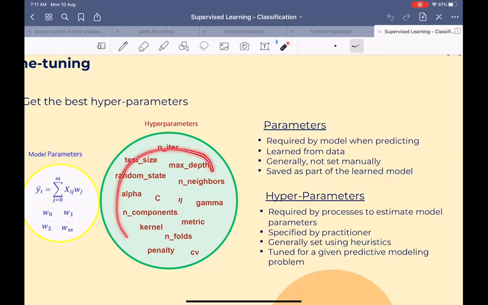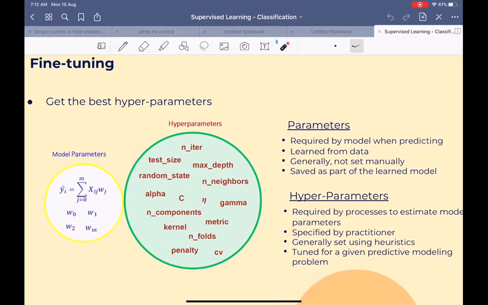Whereas for all of these guys, we'll be tuning them for a given task. Okay, so it's not that one iteration will be good for all or so on. Depending upon the task at hand, we would want to tune these different values and then control them. So hopefully I'm clear in explaining what are parameters and what are hyperparameters.